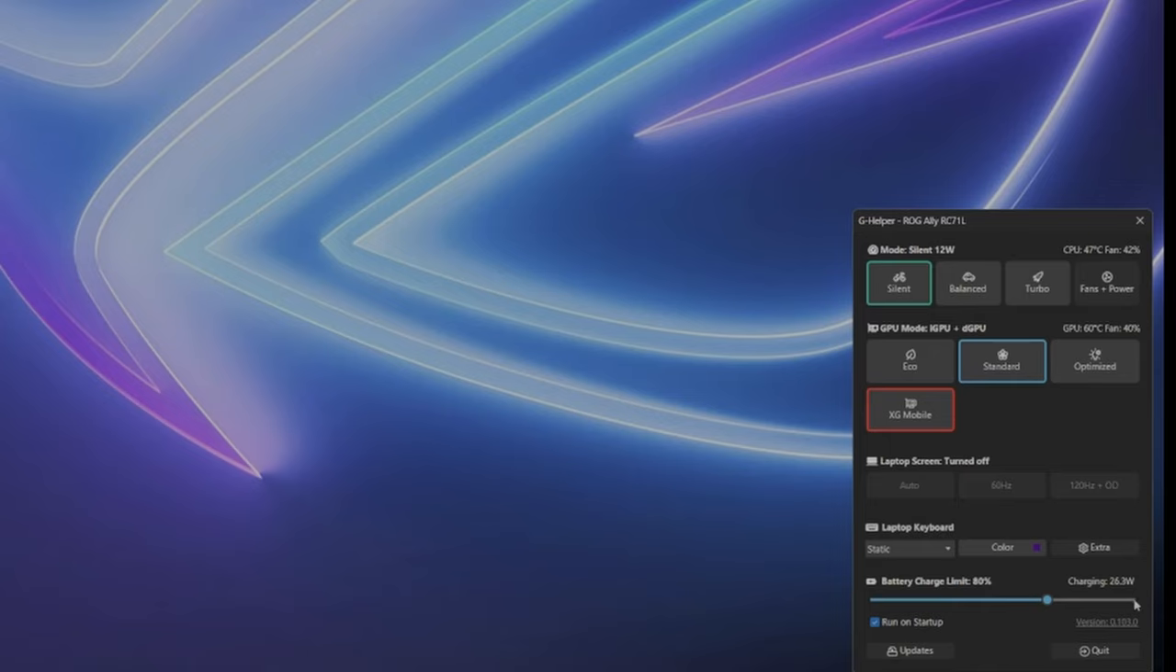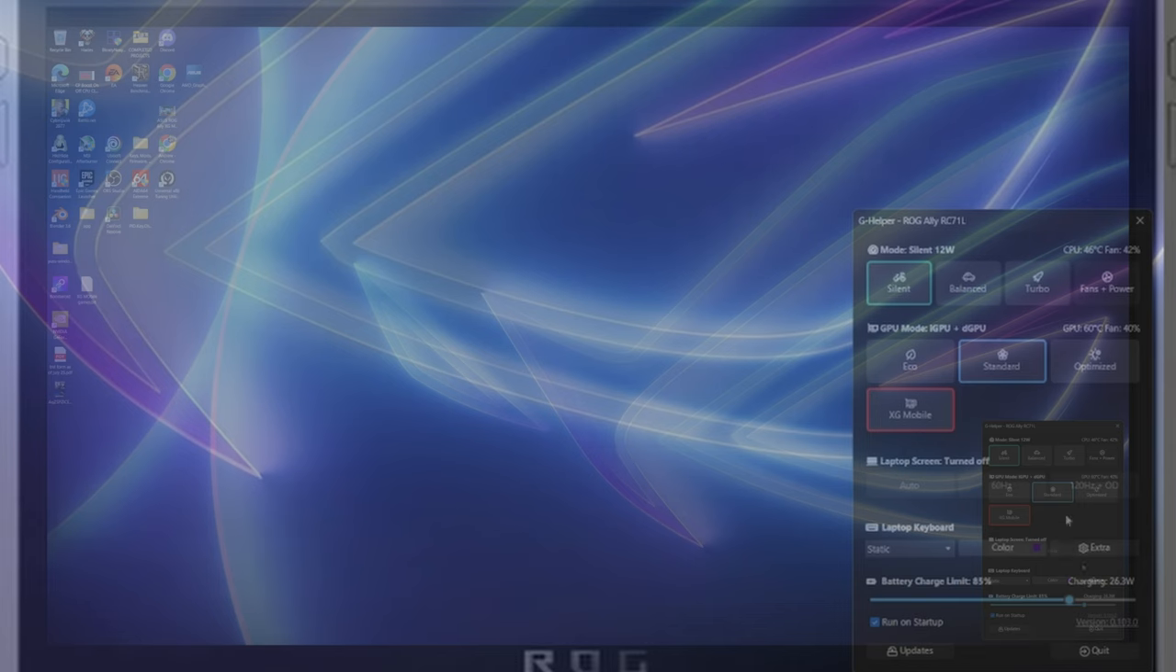However, no updates have been pushed out since I've had this installed, so I don't know if this is reliable or not. It could be a potential replacement for MyASUS, which would be nice because MyASUS is kind of, I don't know, not great in my opinion.